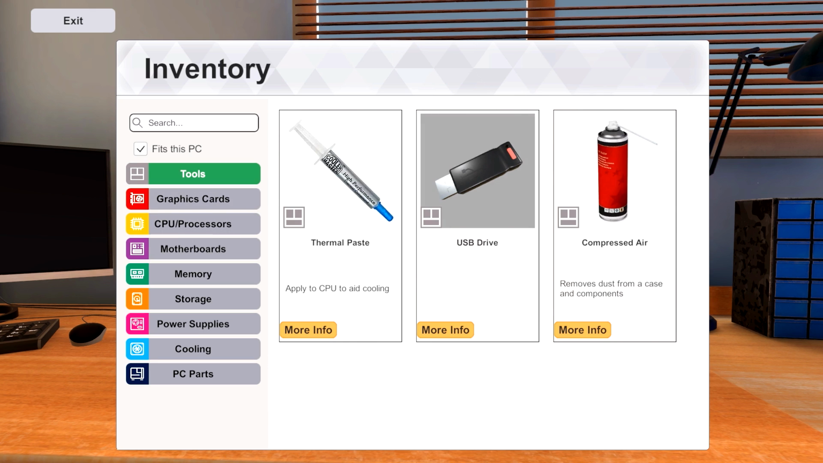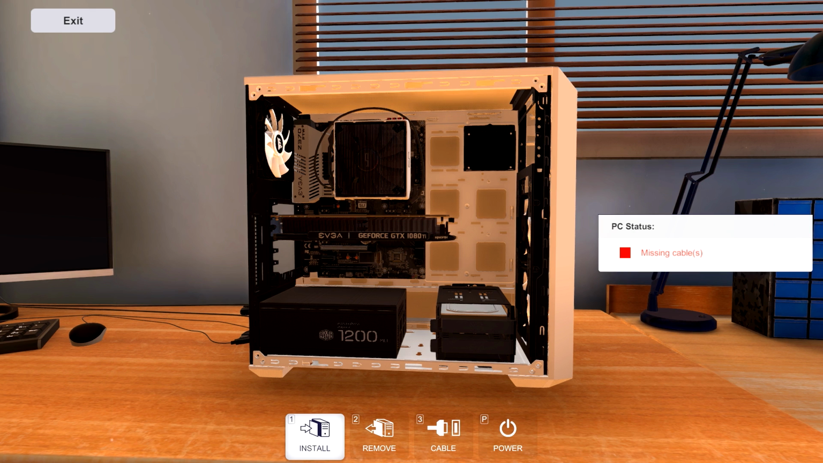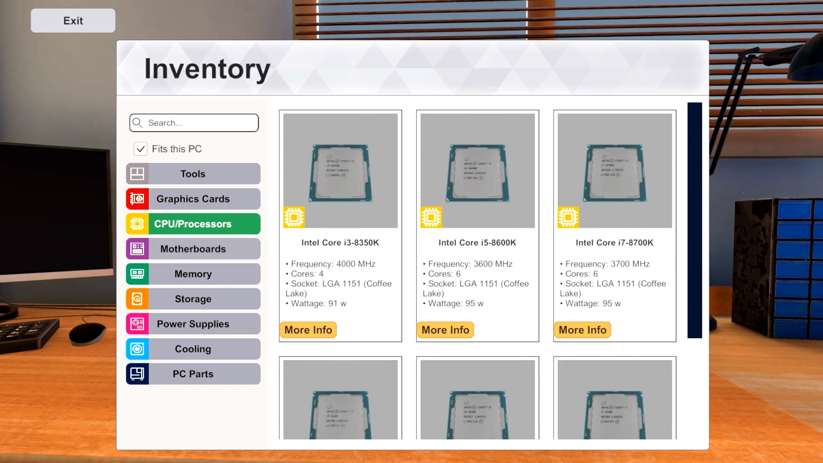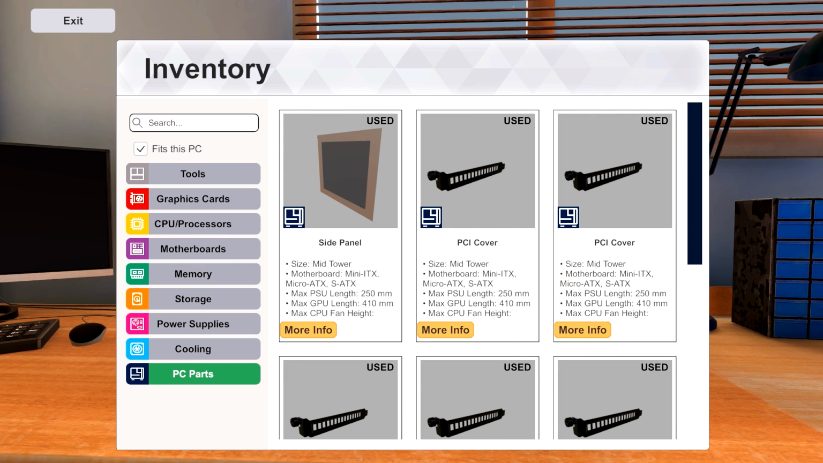Graphics card tools. I wonder if I can blow the air. No, I can't. I was gonna say that'd be funny. There's no dust in there though, so it's fine. Graphics card's done. Memory, storage, PC parts.